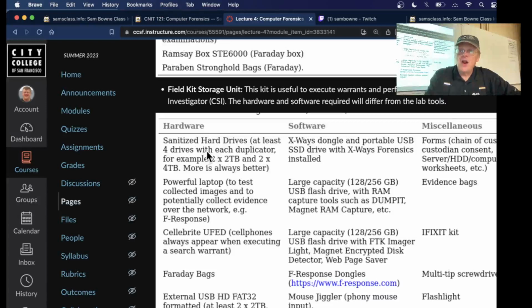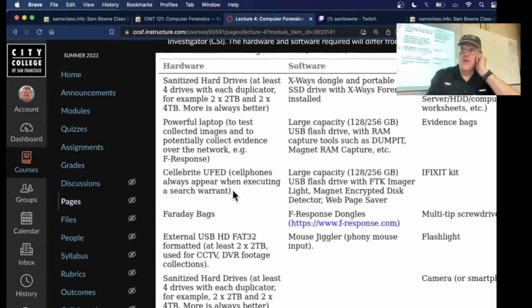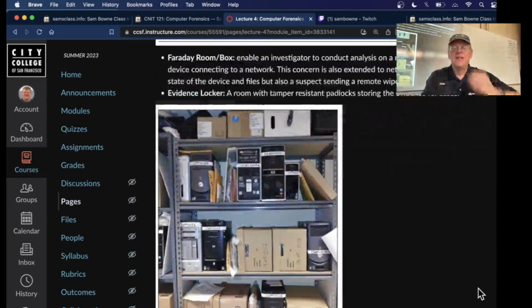So hard drives that have been erased, that's sanitized, a powerful laptop, a Cellebrite device or something else that can connect to the iPhones and other phones you find, Faraday bags, more and more external storage devices, and some software to do all this. X-Ways software, so does EnCase, so does FTK, a lot of people do. And forms, you'll need a chain of custody form and other ones like consent for search, I think, and tools to open up things and label things. So it's all pretty obvious. All of this is pretty straightforward from watching TV cop shows, but that's the stuff you need.